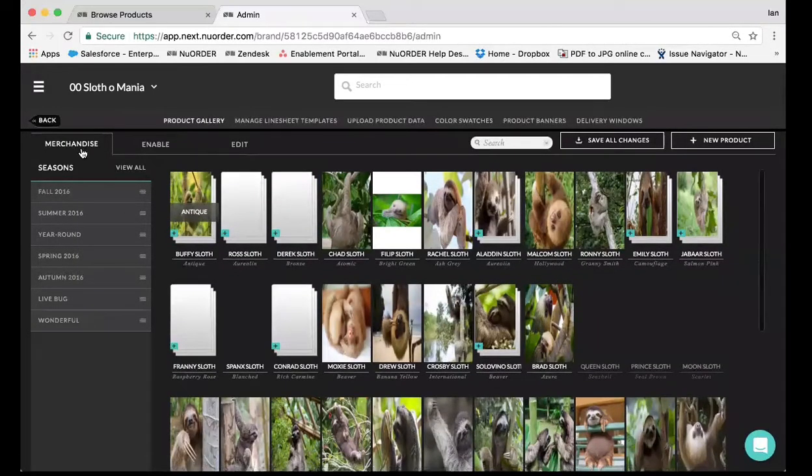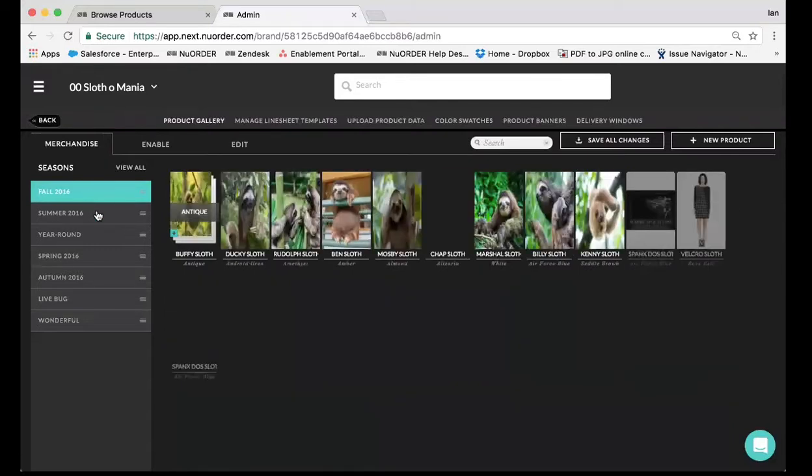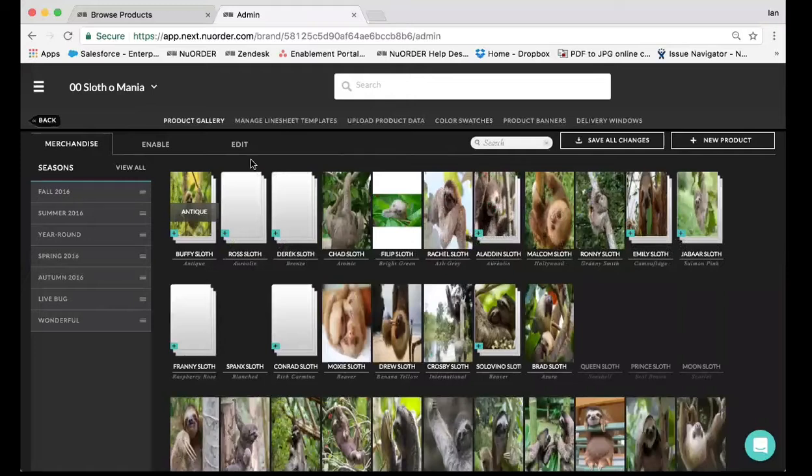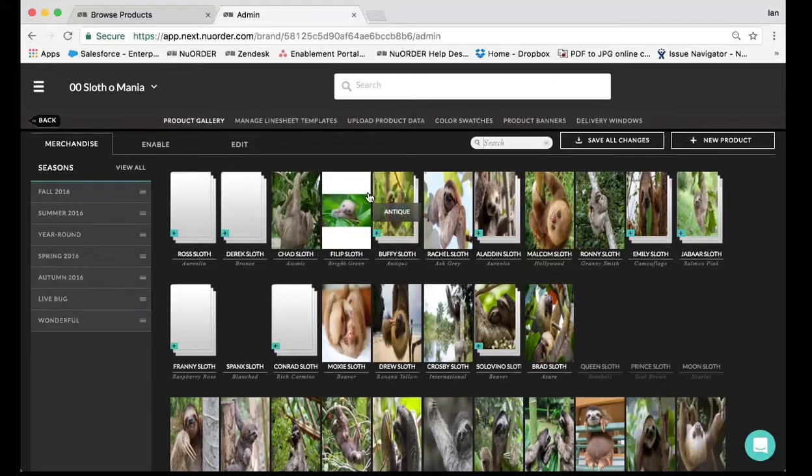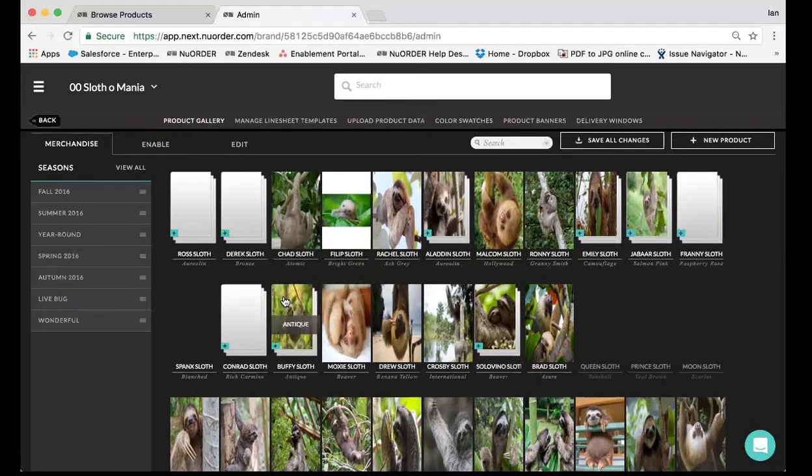And we should already be defaulted to the merchandise tab. Once you're in the merchandise tab, you can do the same thing. We can select by seasons to re-merchandise or review all, and we can also search by products if you'd like. From here, all you would have to do is drag and drop. So go ahead and move the products in whatever fashion you would like to see them. This is very manual. This is usually if you don't have many things that you would need to merchandise.